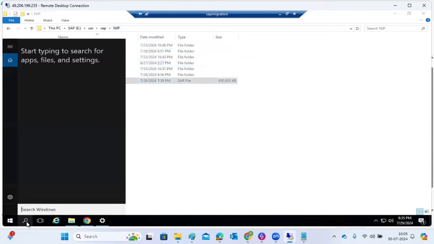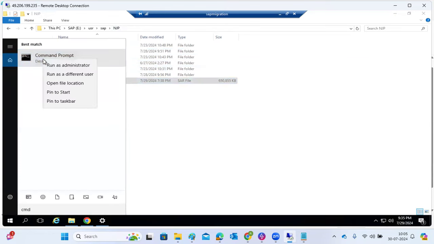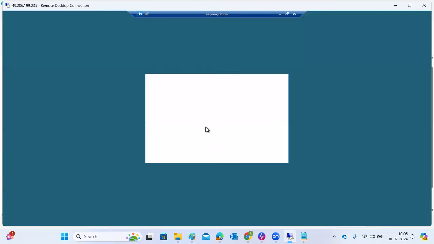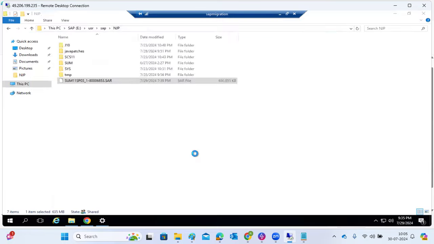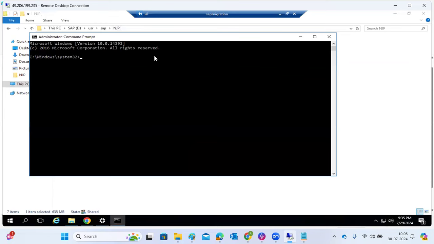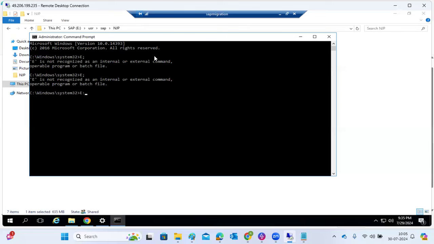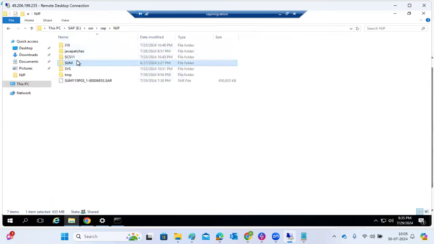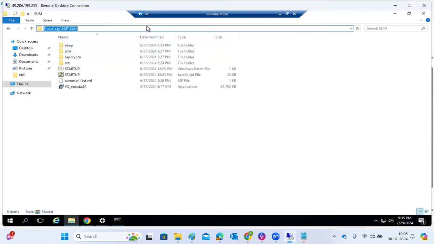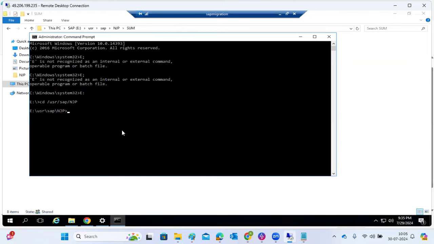Now let's launch the SUM tool. I'm launching it in administrator command prompt mode. We have to launch the SUM tool in administrator command prompt mode. Go to /usr/sap/njp, and here in njp we have the SUM folder. For ABAP systems we need to go to the SUM ABAP folder, and there we need to start the SUM tool. For Java, just go to the SUM folder.